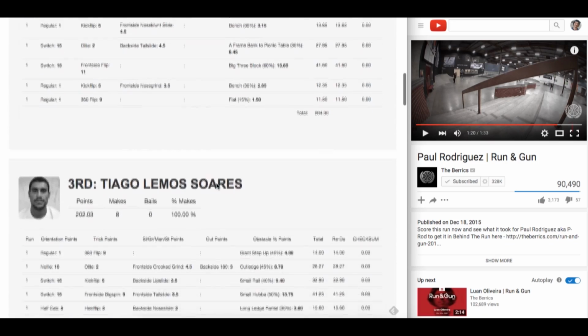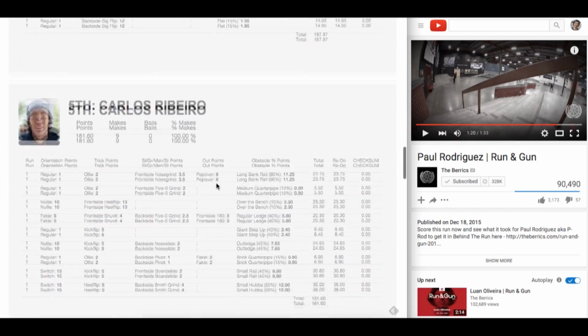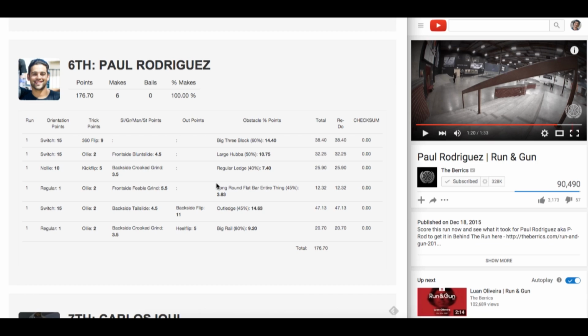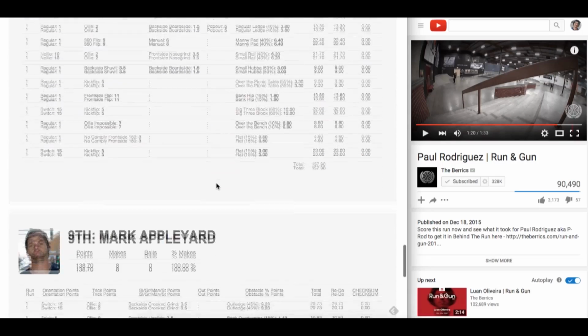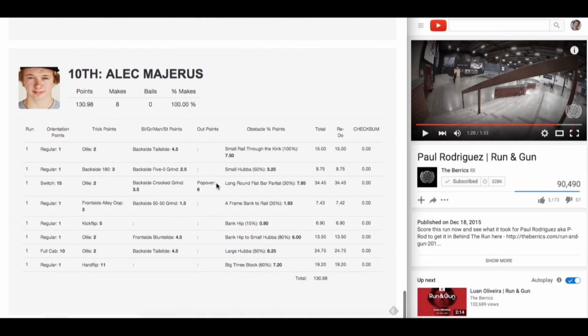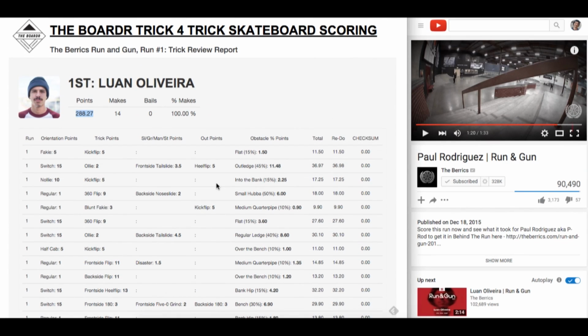We got Felipe coming in second, Tiago coming in third, Jocelyn in fourth, Carlos in fifth. P-Rod is all the way down in sixth. Internet voting had him in first. Carlos is in seventh, and then down towards the bottom, Cromer, Appleyard, and then Alec. You can see all these details in the article link in the description here.